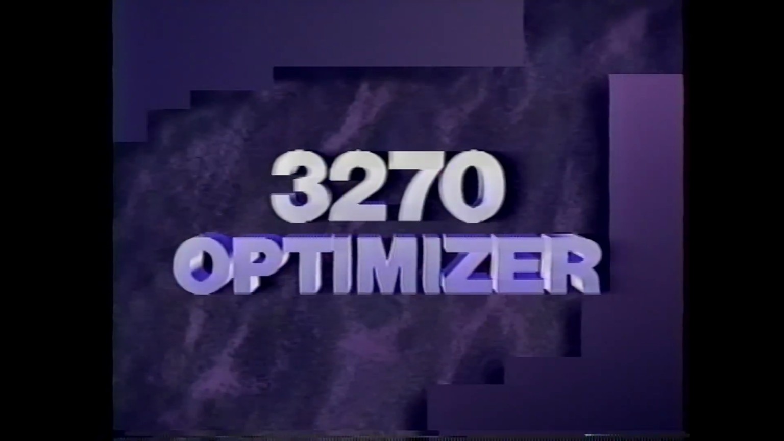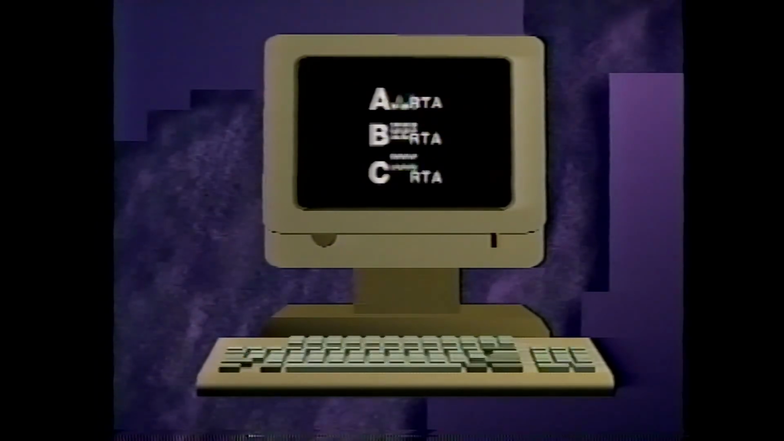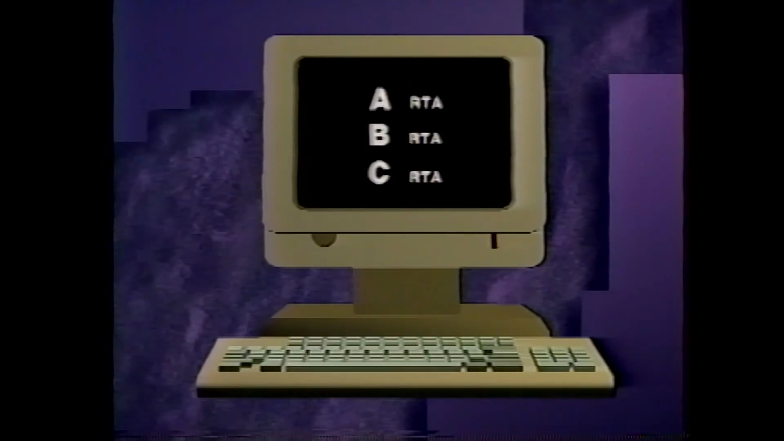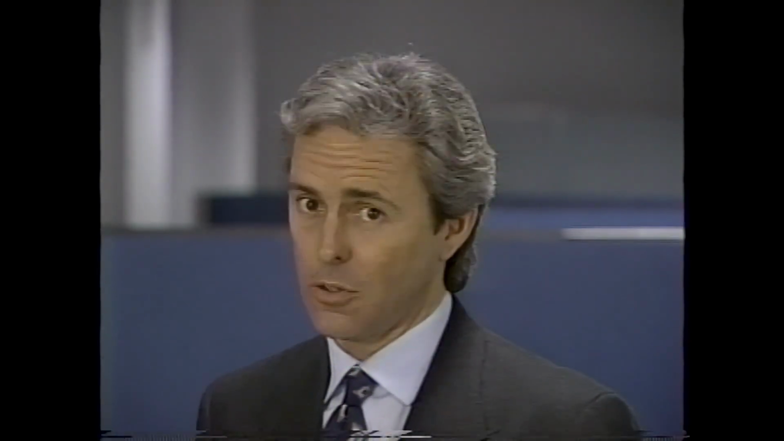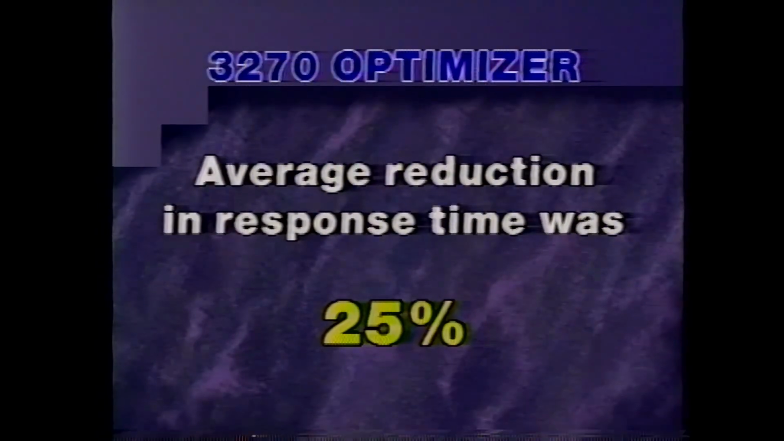In 1980, BMC introduced its first product using conventional optimization. The general idea was, let's make data smaller by eliminating repeating strings of characters and replacing them with repeat-to-address orders. With a smaller amount of data to transmit, the transmission will be faster. It was a sound idea, and it worked. The average reduction in response time was 25%.